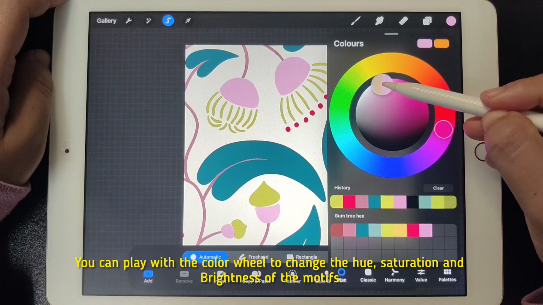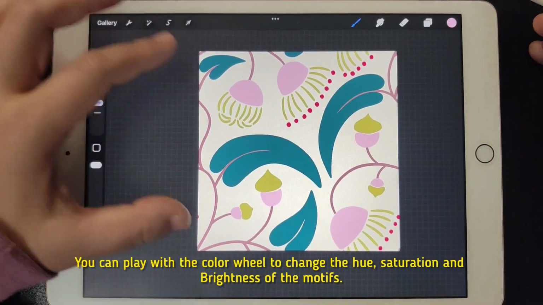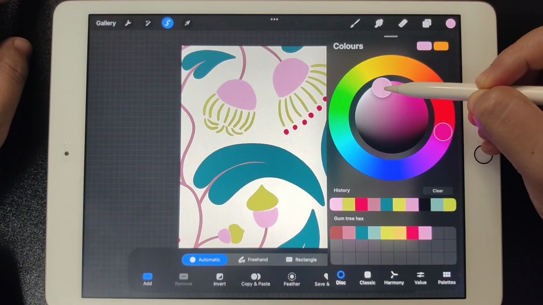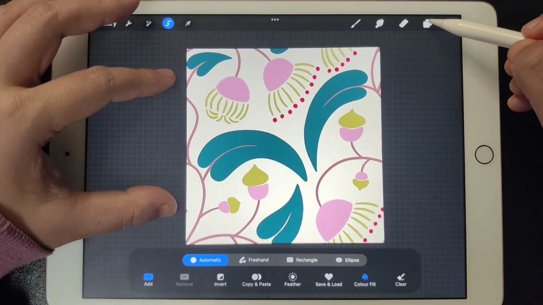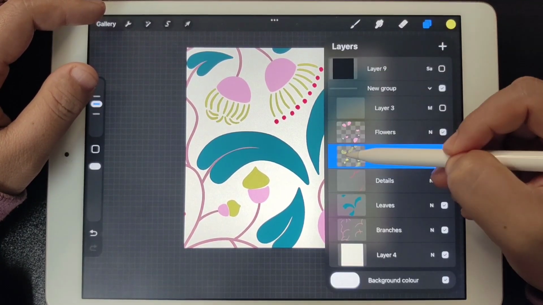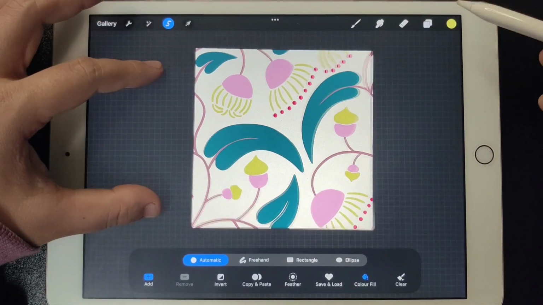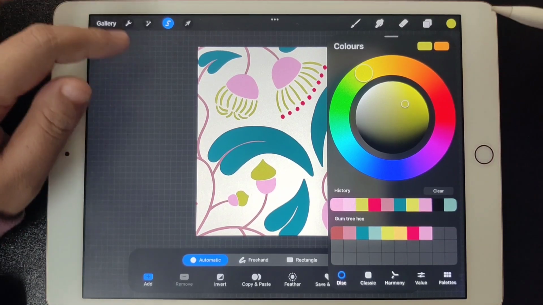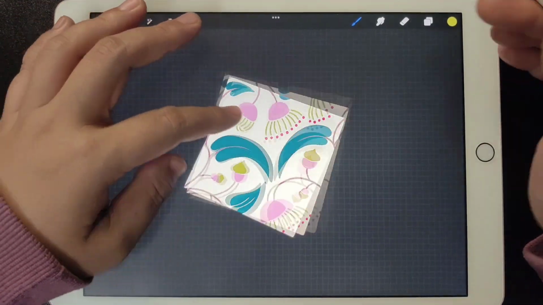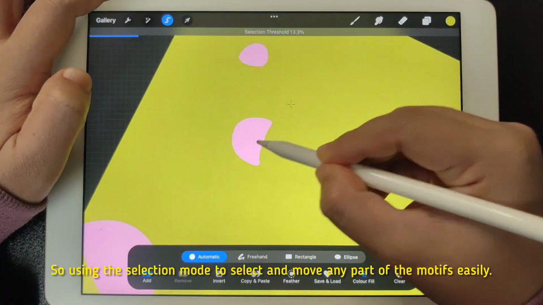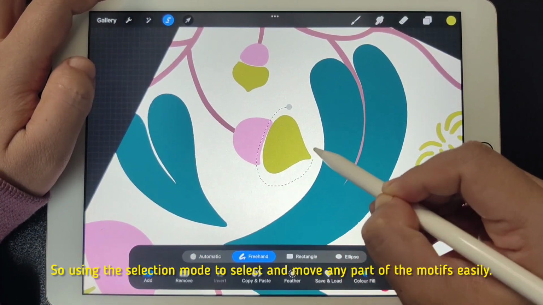You can play with the color wheel to change the hue, saturation, and brightness of the motifs. For the flower details, the orientation doesn't look good. So use the selection mode to select and move any part of the motif easily.